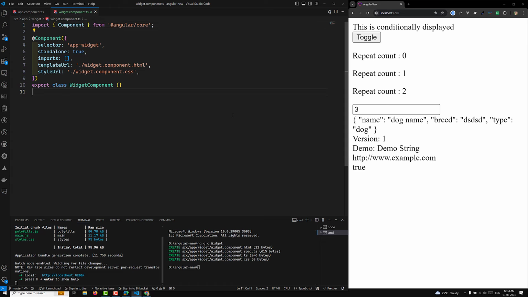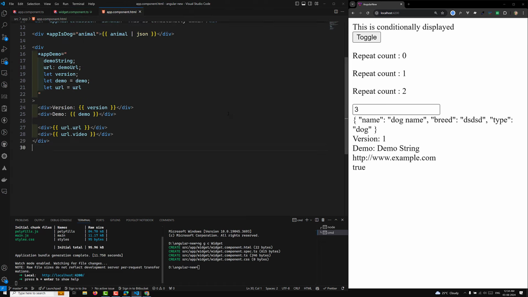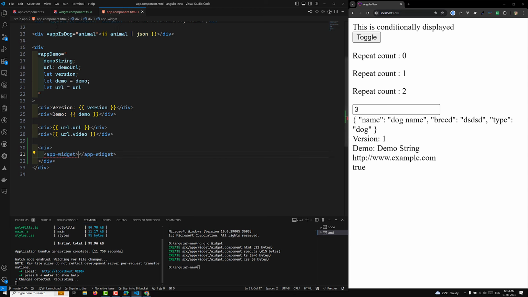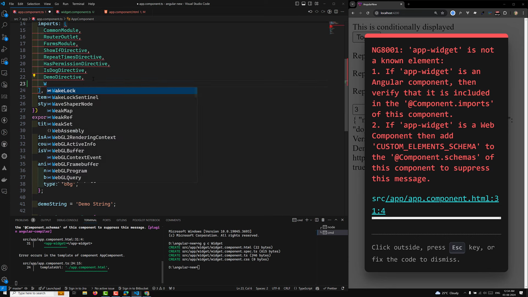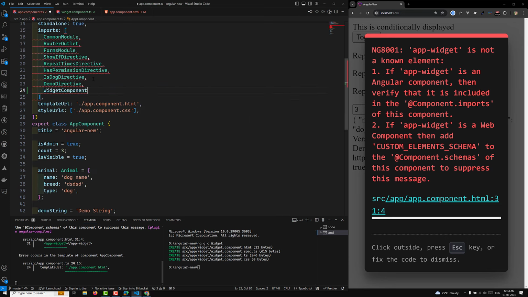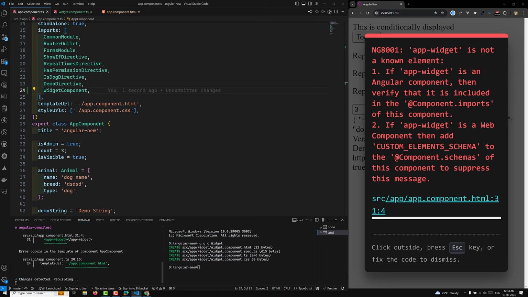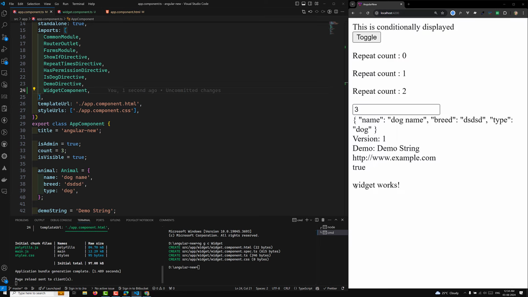Now what I want to do is apply this in app.component.html. Here I can directly use app-widget like this, and we need to import it in the app.component.ts. So here I will import the widget component. Fine. Now if you see the output, we will be able to see the widget works.